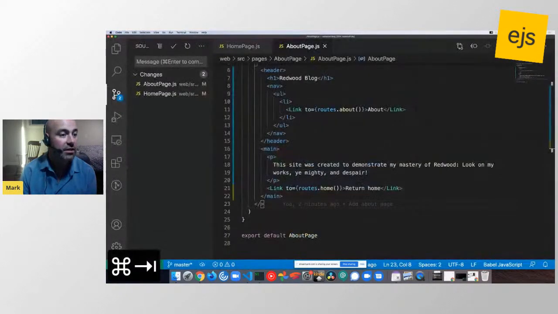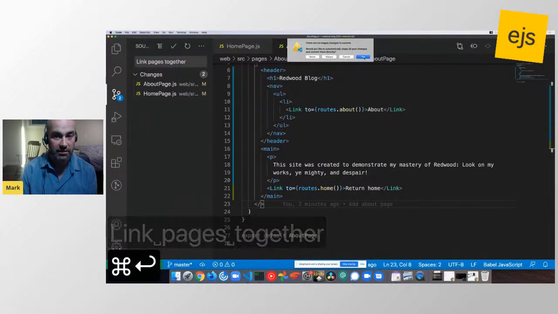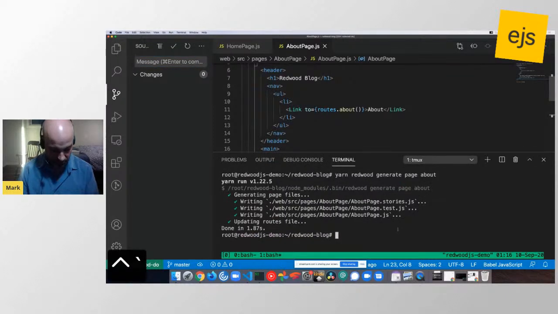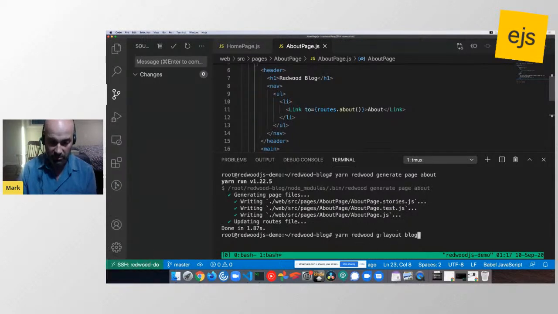Let me just save a touch point here, link pages together. Normally I would actually stage my commits, but I'm not going to today. And let's pull up our console. Okay, so you can see we're running a lot of generators here. So Redwood generate layout blog.